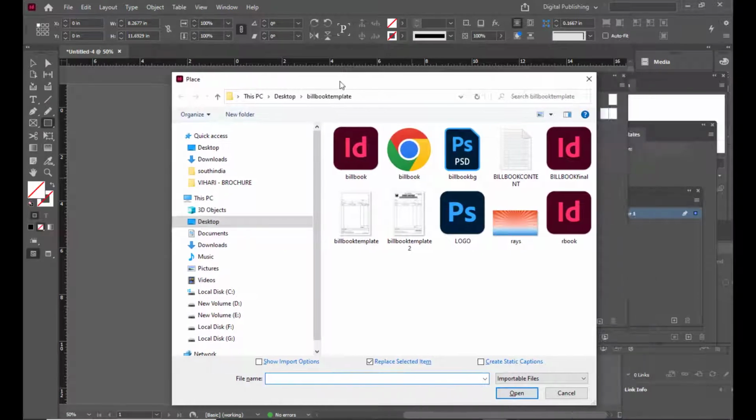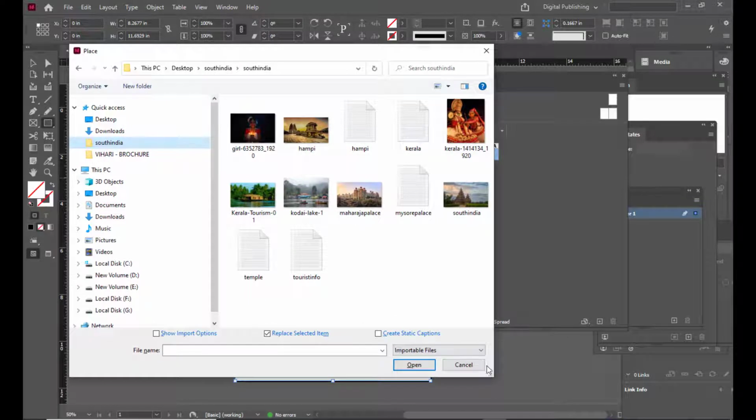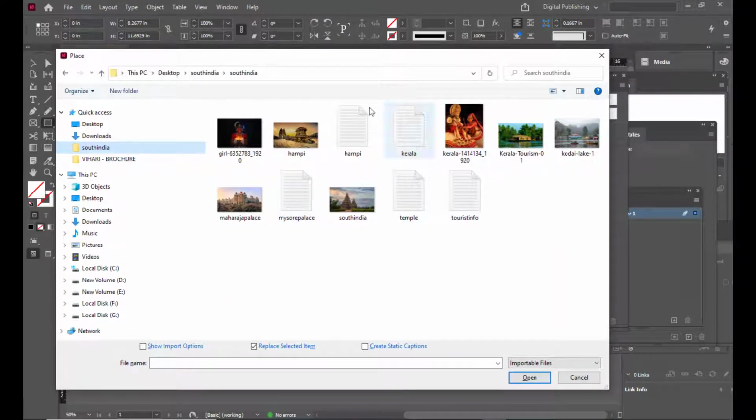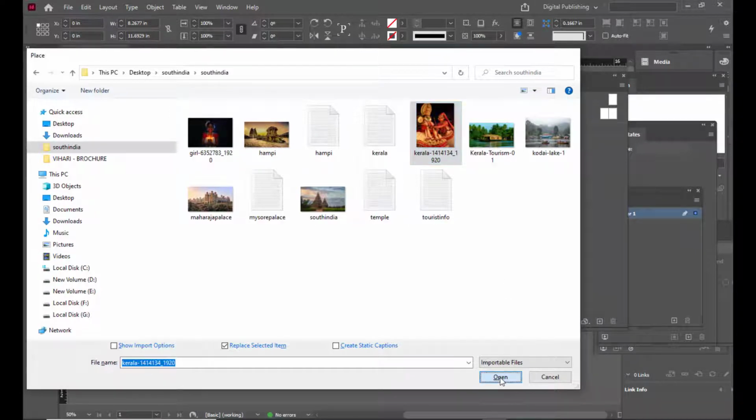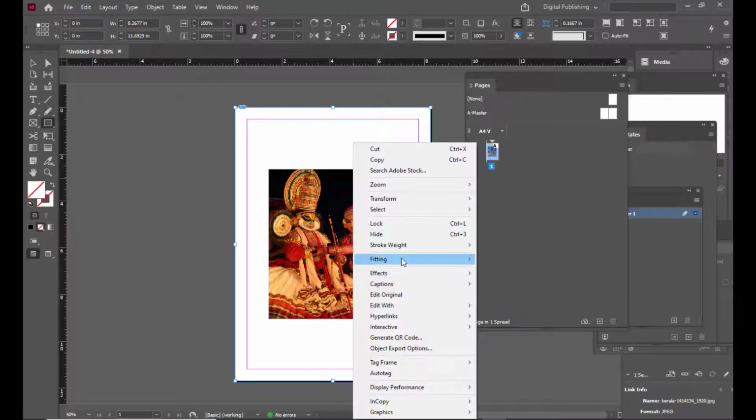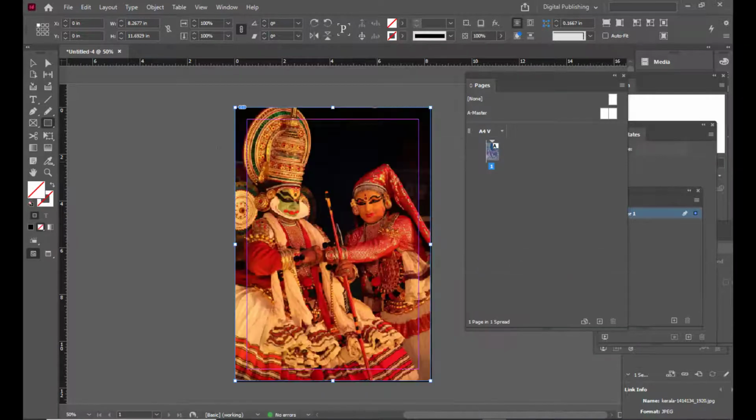to import an image. So all the files related to our project are inside this folder. So I have saved the content as well as the images related to our project inside a folder. So we'll first select the first image and then simply click open. Then we'll right click on the image and select fitting and select fill frame proportionally.